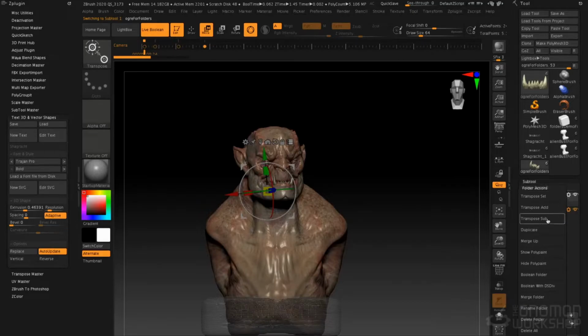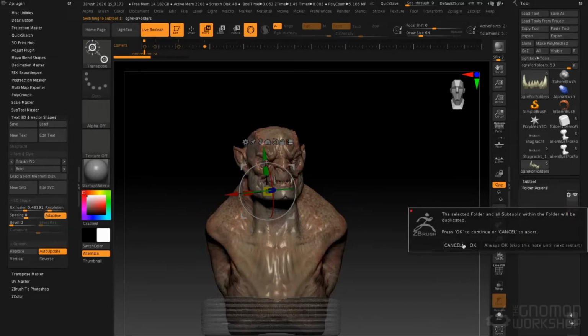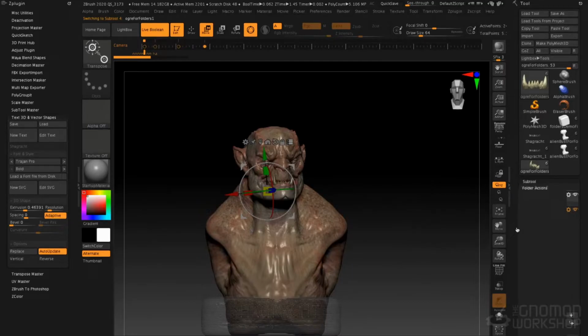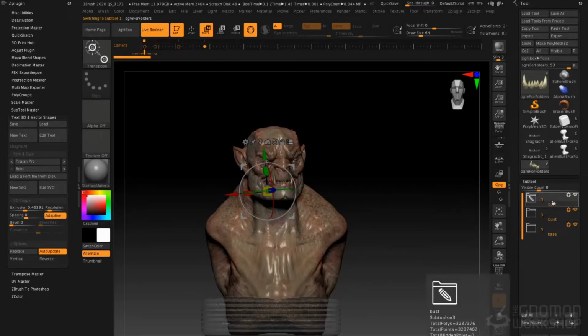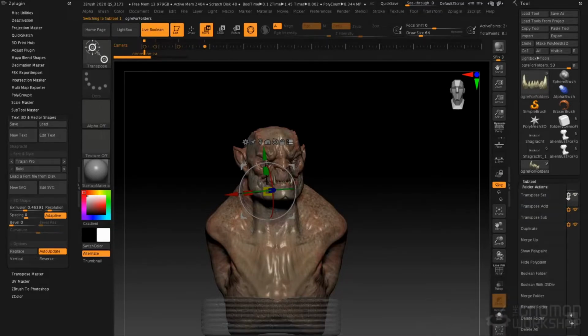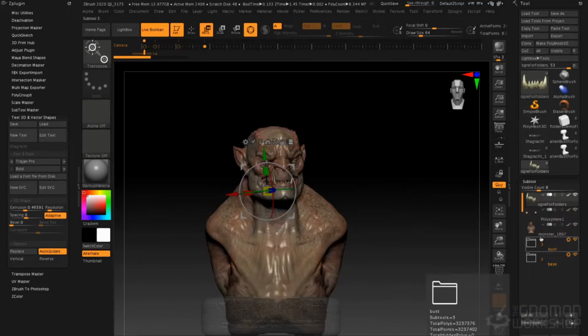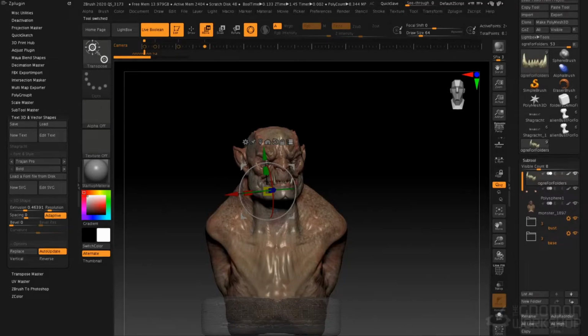Now if I go back to my gear, you'll see that I've got duplicate. If I click duplicate, it asks me if I want to duplicate the folder and the subtools. I click OK, and you see it has now duplicated the bust folder. If I select that duplicate bust folder, I can click delete folder or delete all. If I delete the folder, it will just delete the folder itself, and that leaves the subtools. However, if I delete all, it will delete the folder and its contents. So I'm just going to come in here now and delete these individual subtools.